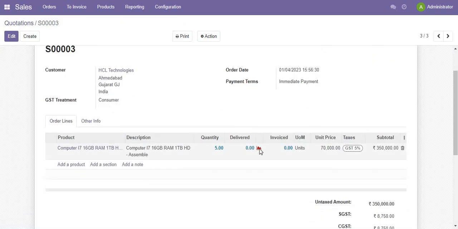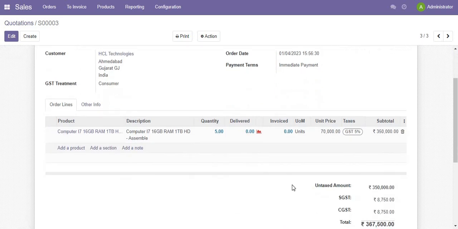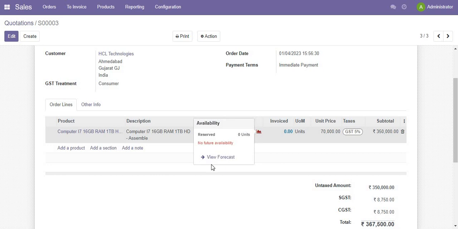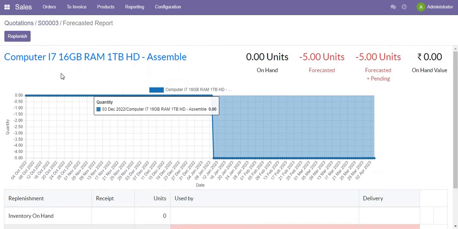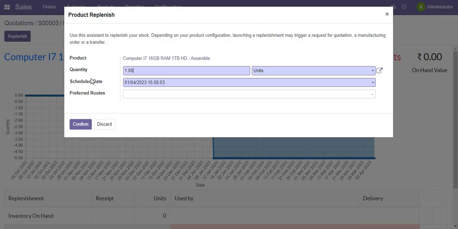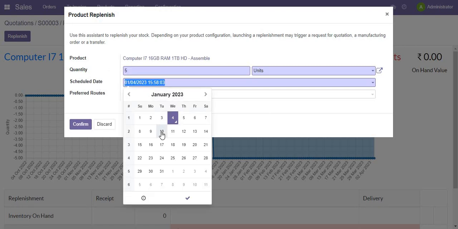Alright, now I just need to confirm. I have confirmed the order, but the products are not in stock. So when I click here, it will show me if there are any future reservations available, or if there is any planning. So there is not. I'll click on view forecast, and I'll put an order to replenish the inventory. I need 5 computers, and my deadline is 10th.